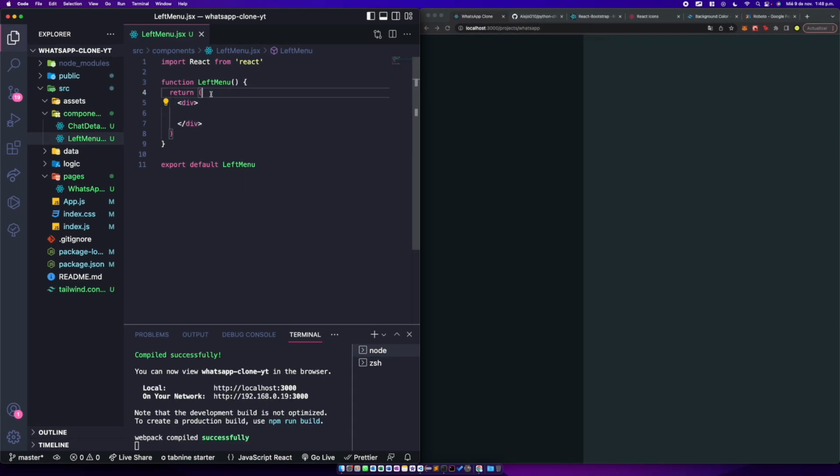So this is the main container, left menu container. Inside we're gonna have the profile nav. We are going to have the search and filter section, and we're gonna have our chat, which is actually a component. So let's start with the profile nav.